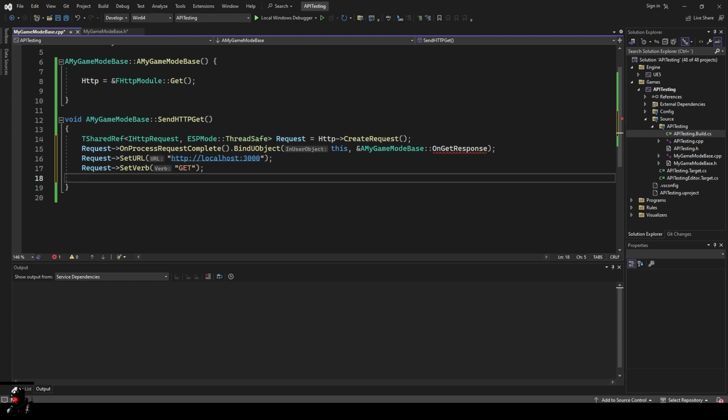Let's now proceed by adding two headers to our request. What are headers? Well, in short, headers are key value pairs sent between the client and the server, which provide essential information about the request or the response.